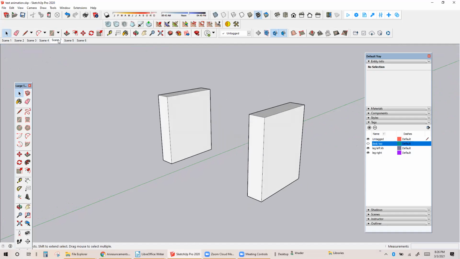So let's say you're making a building, you can show each floor being built at a time. Or if you're making a complicated instrument and there's a cover, you can take off the cover and show me the engine inside the car. That makes sense, Jacob?